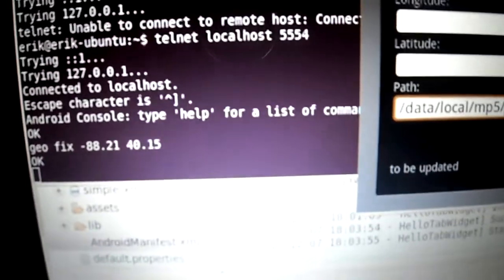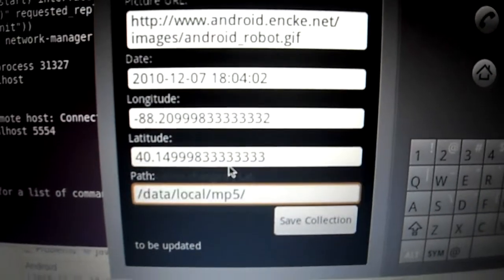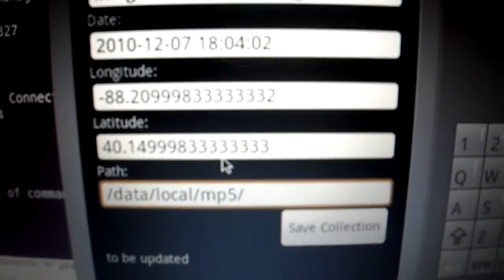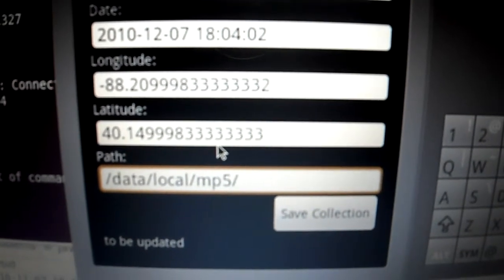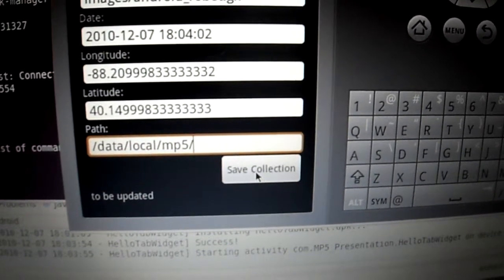So if we go over here, you can see it popped up. It pulled it in. So longitude's negative 88.20. There's rounding errors, and latitude showed up as well. So we'll go ahead and save this, and that'll do our collection for us.